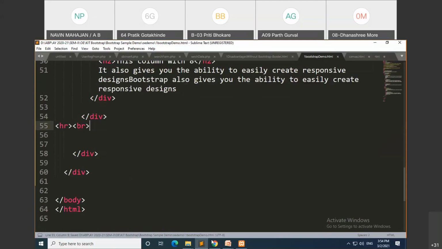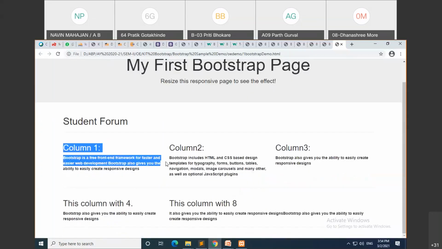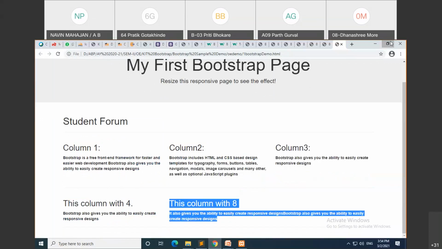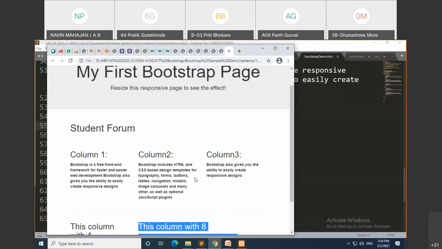Here there is 1 column with 4, and a second column with 8. This will automatically fit into our web pages. Yes, all of you understood this, how to make this website responsive. Now we'll see some other components of Bootstrap.